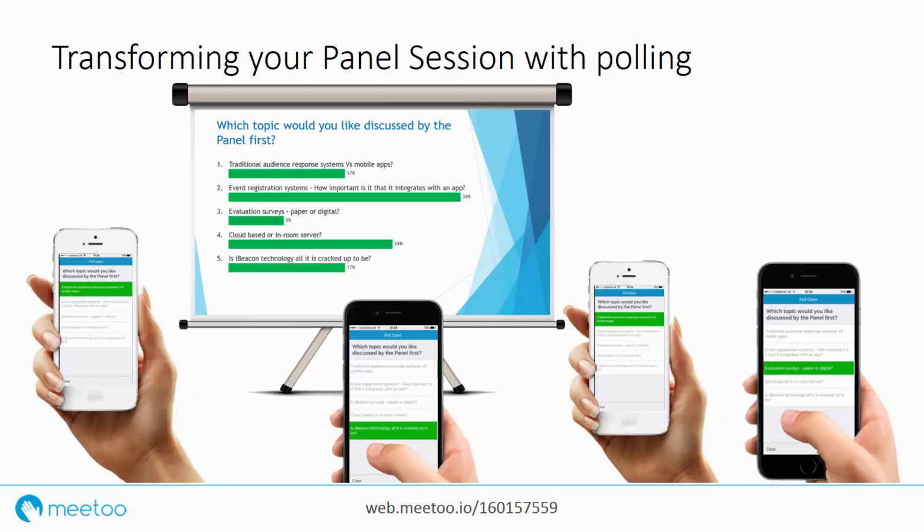Doing this brings the audience into the discussion and will make them feel more valued as participants rather than simply attendees. It may be valuable to rerun the polls again at the end of the panel session and compare the results to measure any shift in opinion as a result of the panel's comments.